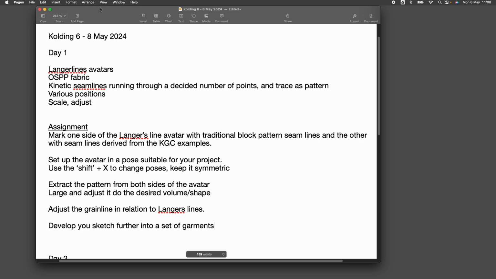And so that you have the right hand side as traditional block patterns, and the left hand side like how we did things 3 weeks back. And then you set up the avatar in a pose which is suitable for your project in some way. And we make it symmetrical, so you get the right and the left hand side identical.